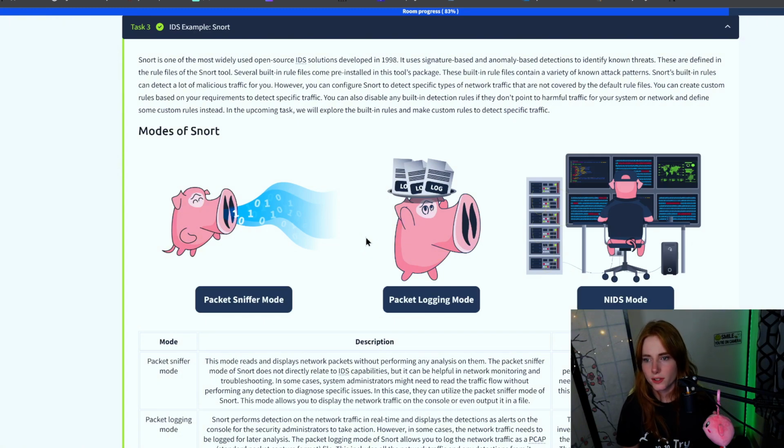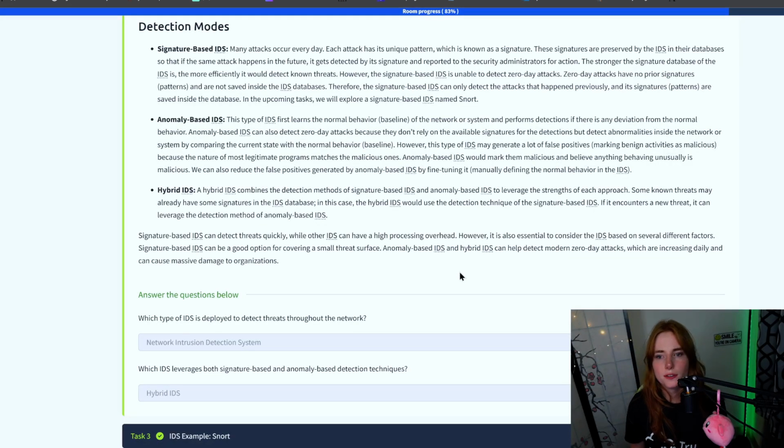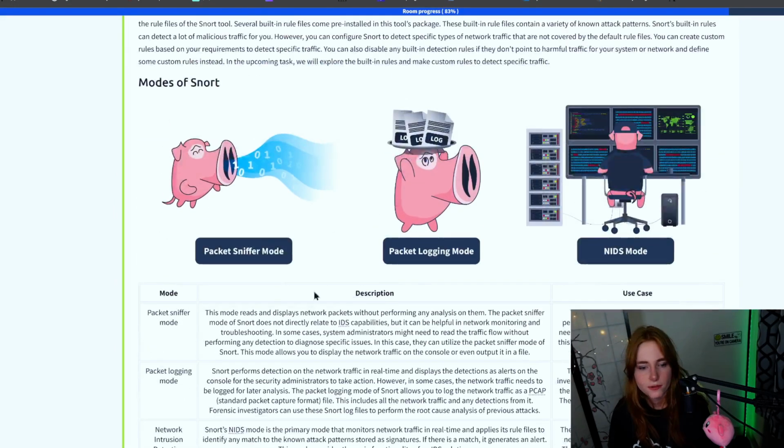It uses signature-based and anomaly-based detections. Signature-based, known signatures: each attack has a unique pattern. The signatures are preserved by the IDS in their databases. So if the same attack happens in the future, it gets detected by its signature and is reported to the security administrators for action. Anomaly-based learns the normal behavior, the baseline, then detects based off an anomaly. Hybrid is a combo of both. Then Snort has different modes: packet sniffer, packet logging, and NIDS mode.